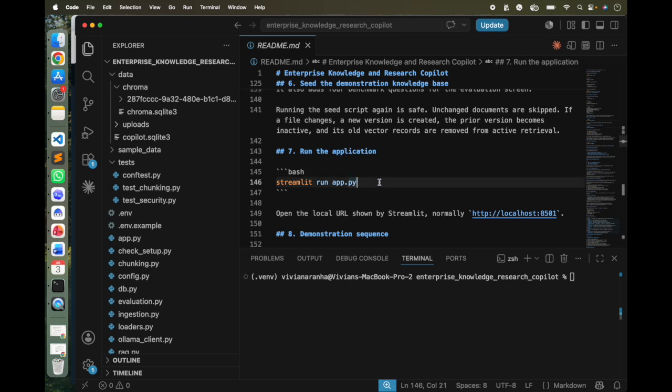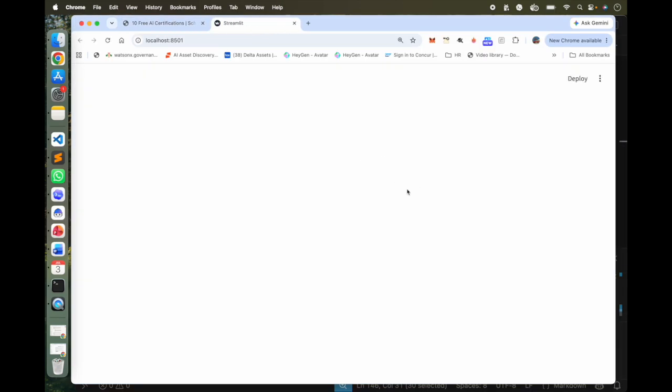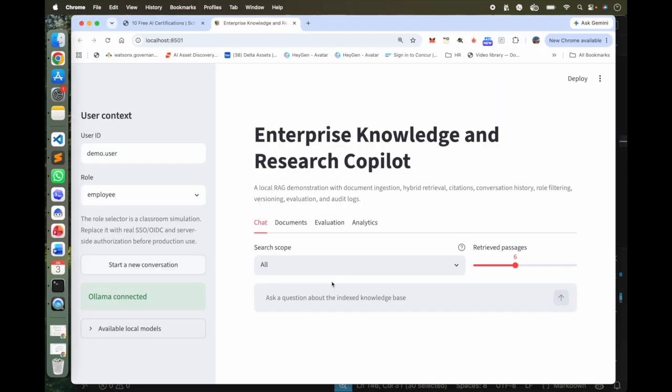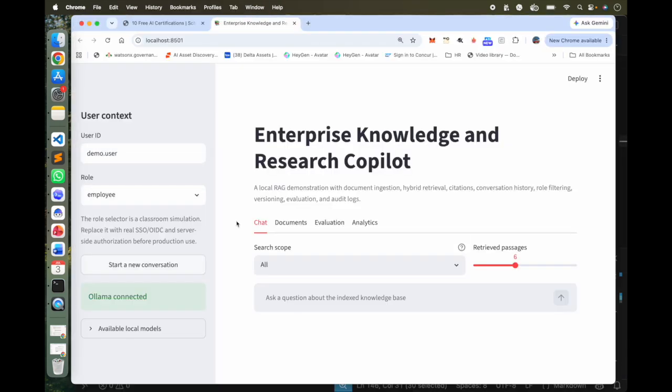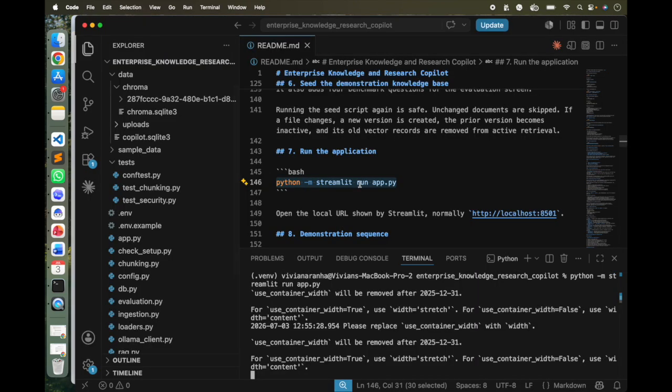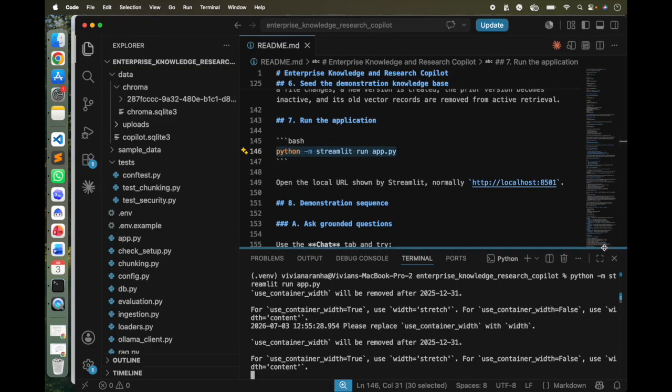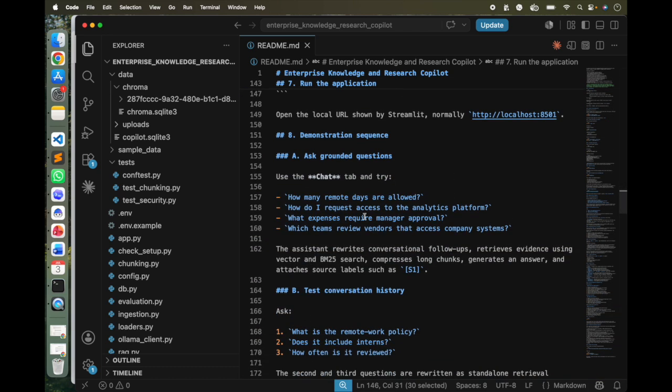So next, I'm going to go ahead and run the application. I'm going to use python -m streamlit run app, or you can directly run streamlit run app.py. The way I have set it up, I have to run it as a module on my computer, but you can run either. So I have my file here. Also, to give you an example of how this demonstration works, if you want to do it yourself, I have the demonstration sequence here, so you don't have to remember these questions.